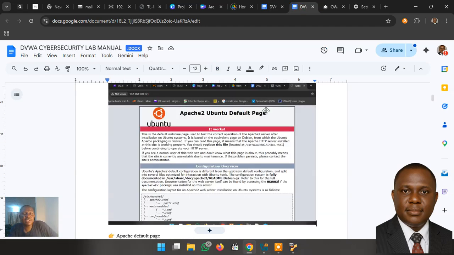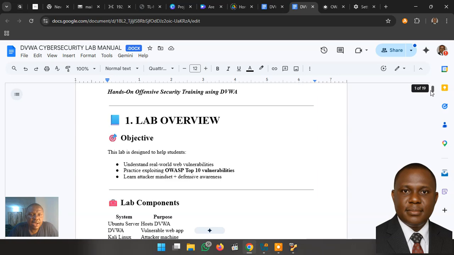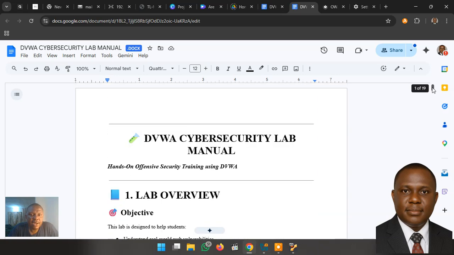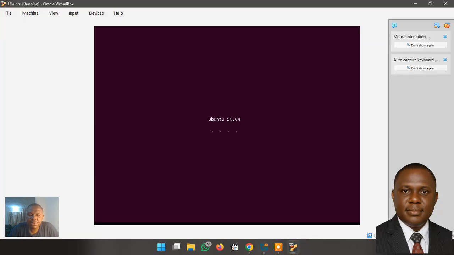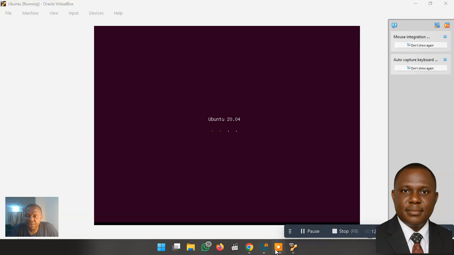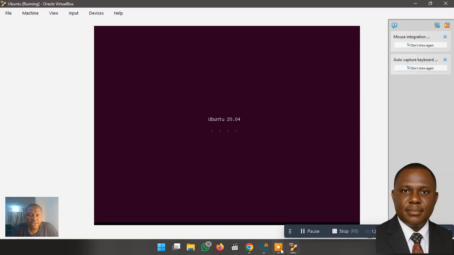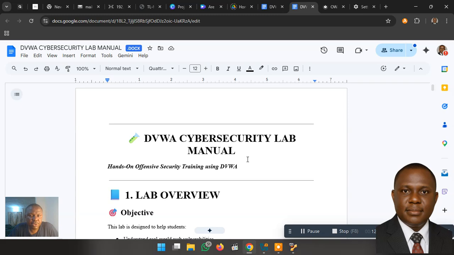So now back to the deal of the day. Now we have our Ubuntu running, Ubuntu 20.04. It is still coming up. I don't know why it's taking time, but it's not supposed to take this much time.